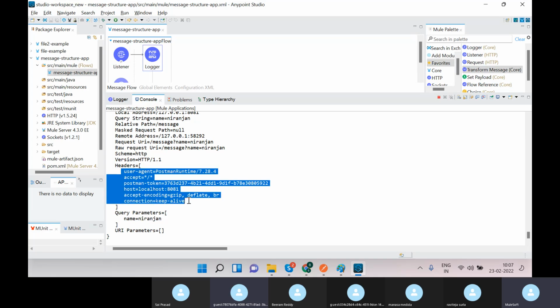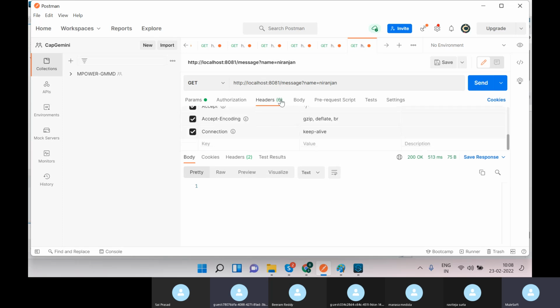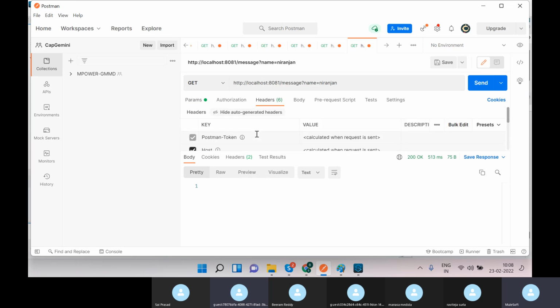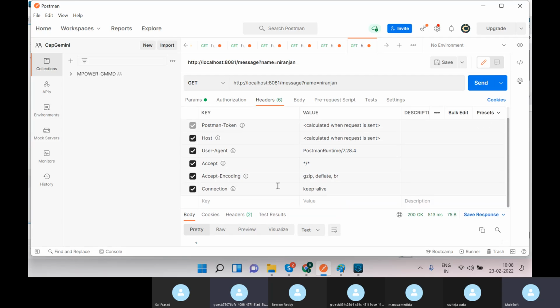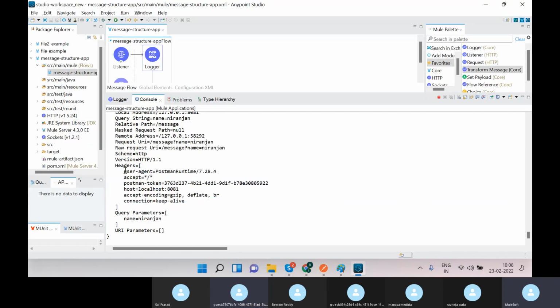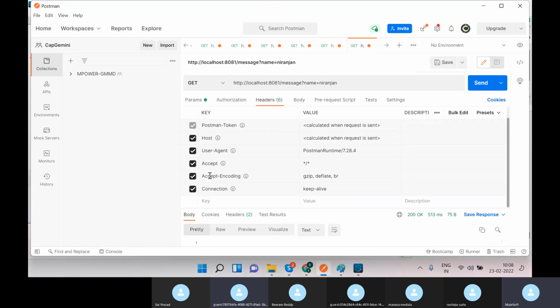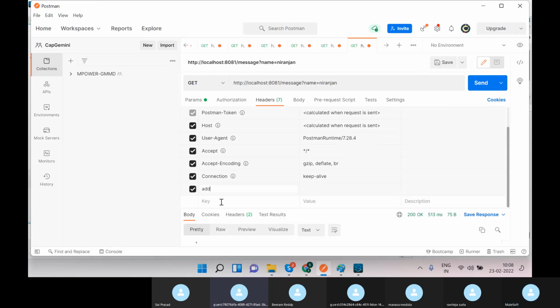Here you can see some of the headers. So here also you can see 6 headers. These are all the default headers, 3 and 3, these 6 are default headers. I am not setting any headers. If you want to set your custom headers, you can. I want to set my custom header like address as HYD. So I am sending these headers.